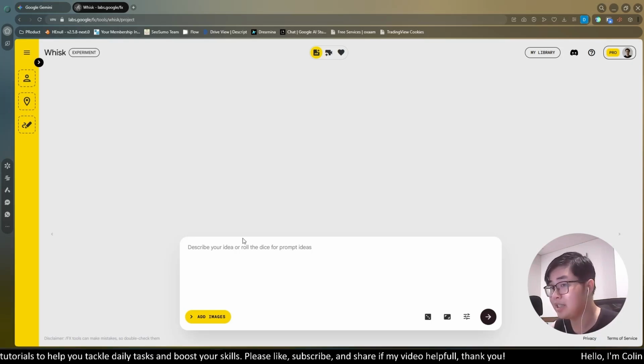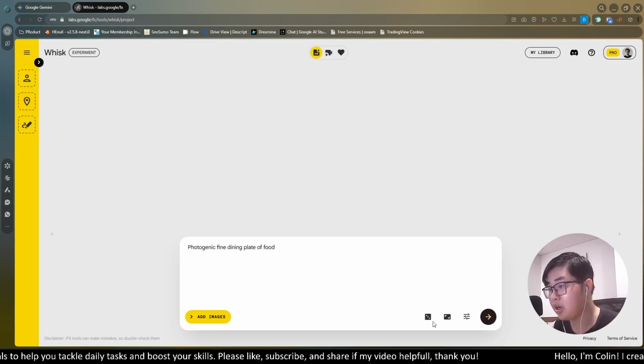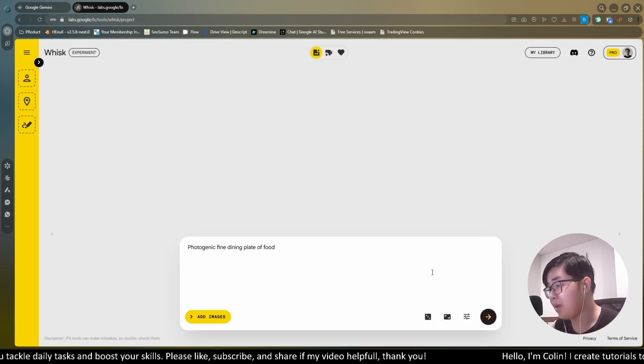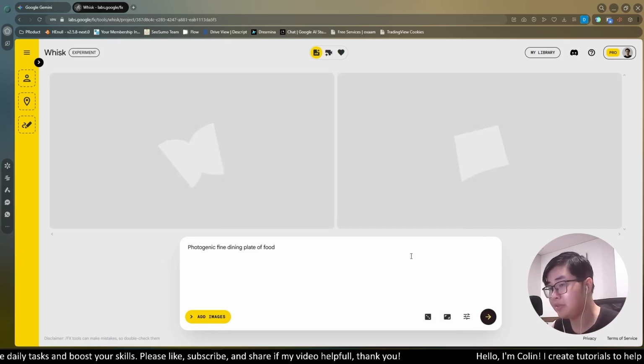In this interface you just need to type in your prompt and you can change the aspect ratio. This one Gemini can do it for you. When everything's okay, I will hit enter.